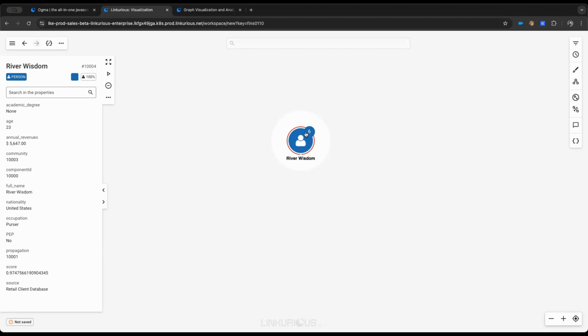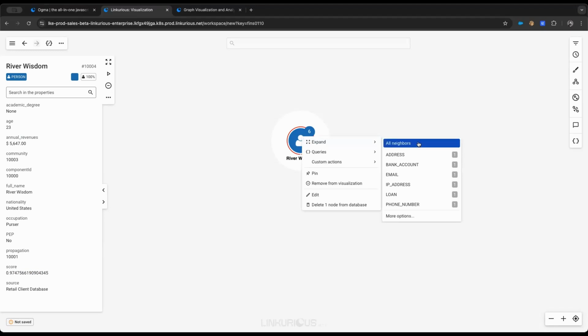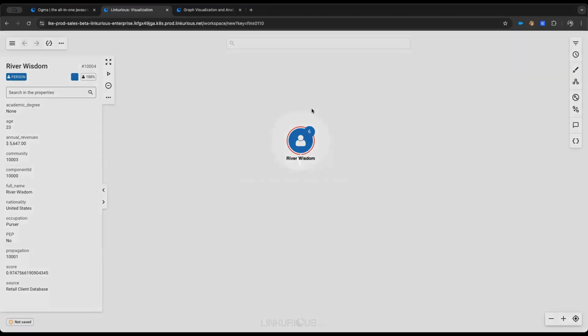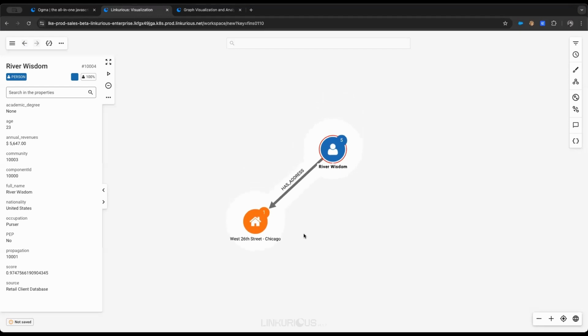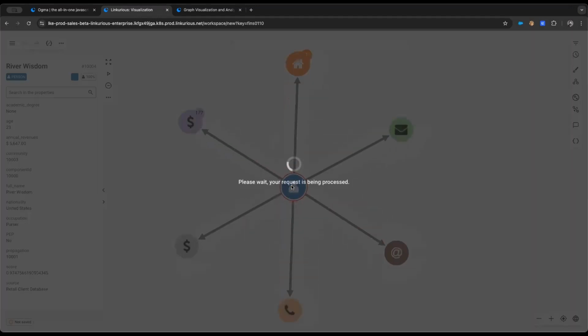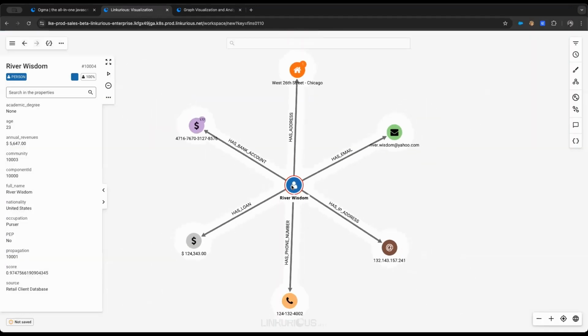And here we can see number 6, meaning there are 6 entities connected to this person. If I click right, I can see the different categories of entities. So we have an address, bank account, and so on. I can expand just one of them, so here I can see the address specifically, or I can just double click and expand everything, which is fine here because we just have 6 entities, but sometimes you have more than 1,000 entities.